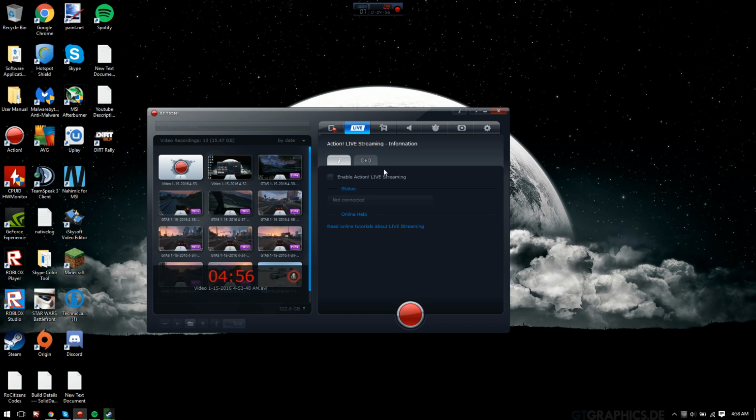Action also supports live stream. So you can set this up with YouTube and all that stuff, and for Twitch you need to use a key or something. This is a lot more complicated.